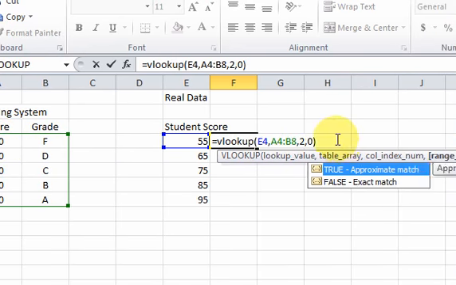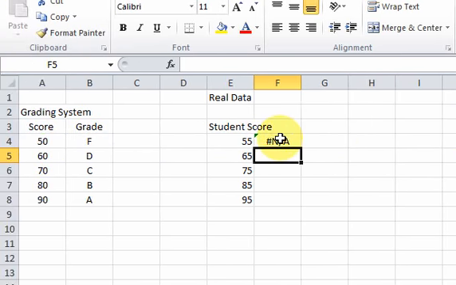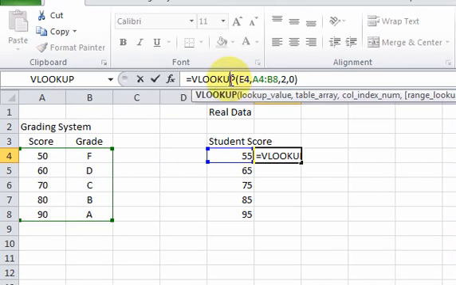So if I hit enter here, I get an error value, #N/A. That stands for an error. Why is there an error? Well, it's because there is no 55 in this table. Okay? So how do we get around that? Well, one thing is you may not want to get around that. Maybe in our system here with this grading system, we're going to use an approximate match, which I'll show you in a second. But in the real world, you're probably going to want to have comma 0, because you're going to want to have an exact match of your data.